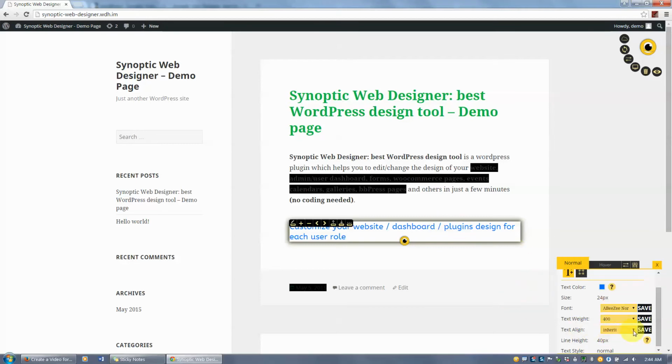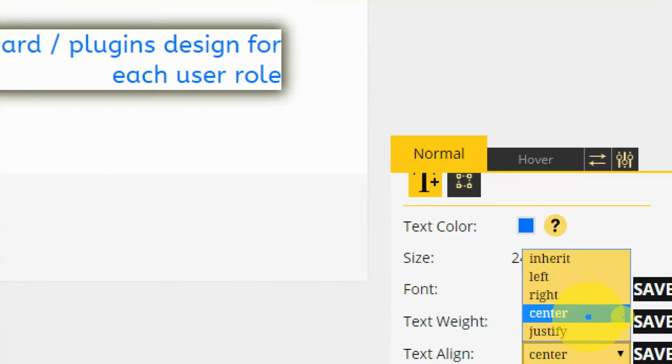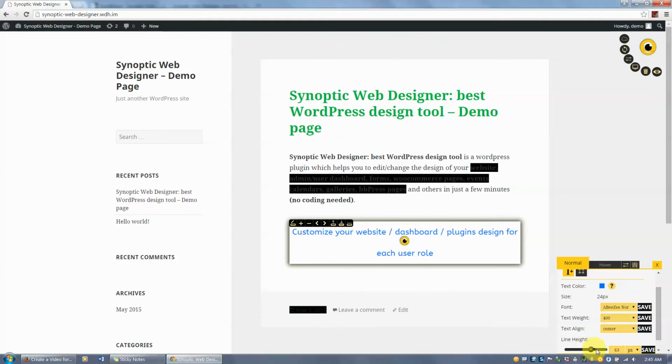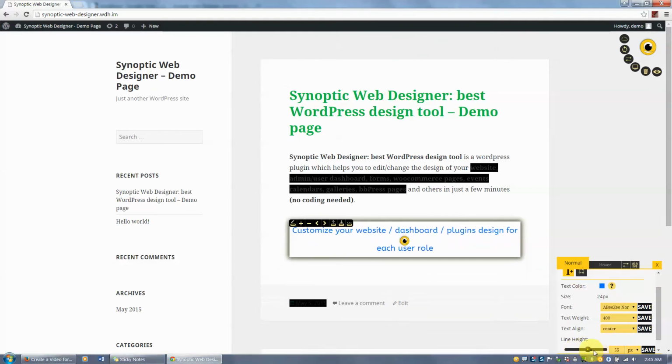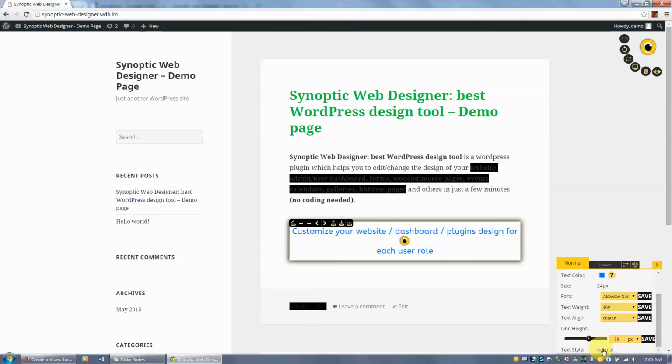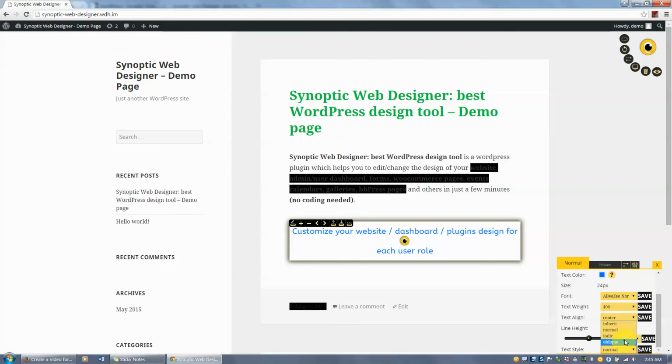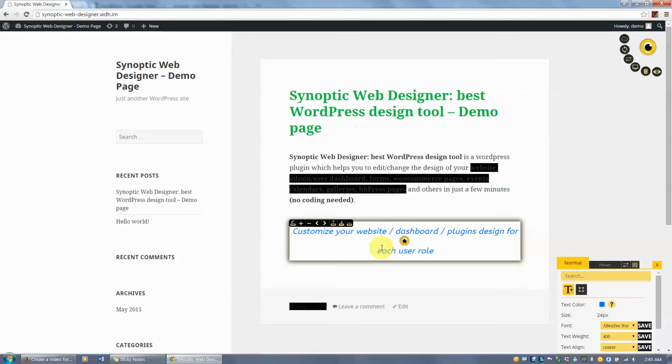We have text alignment, so we can right align, center, justify, left, all that good stuff. Alright, we have line height, set for 40 pixels right now. So if we change that, you can see it's getting a little stretched out there. And lastly, we have the text style, and we can set that to inherit, normal, italic, or oblique. So let's just choose oblique, and there you have it.